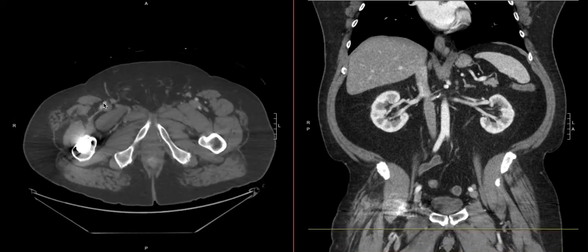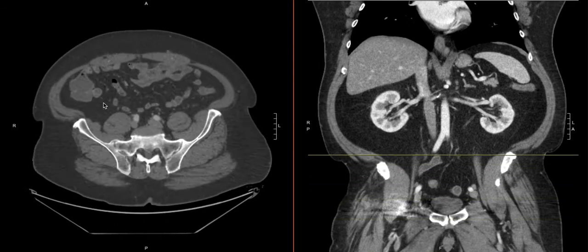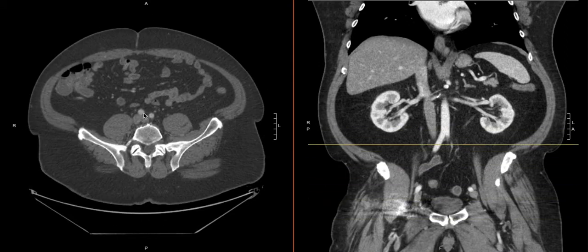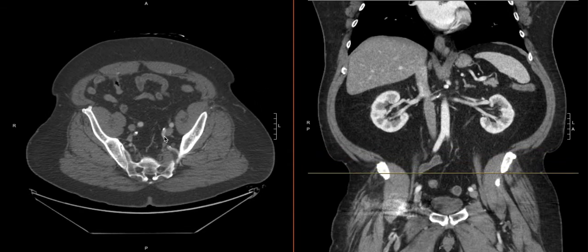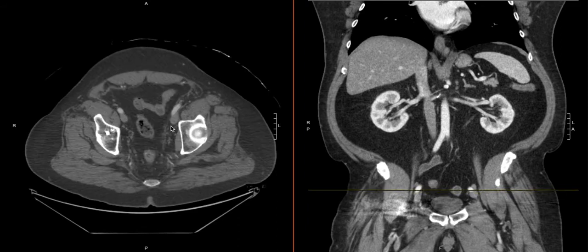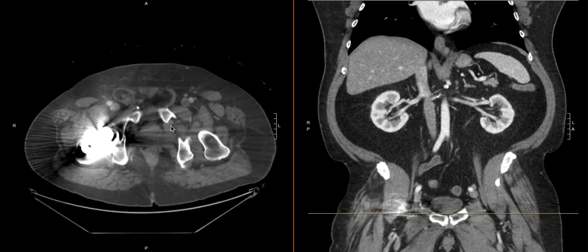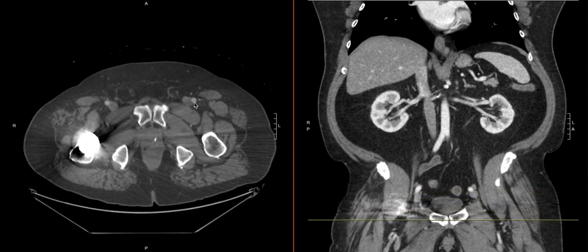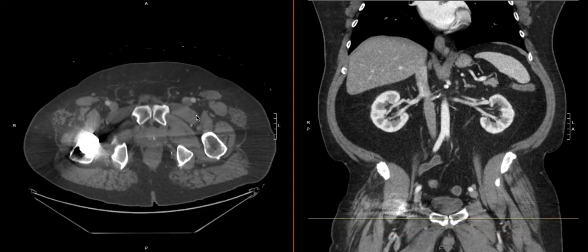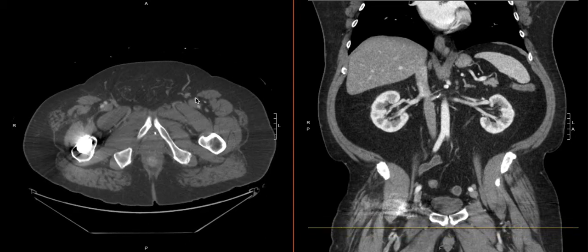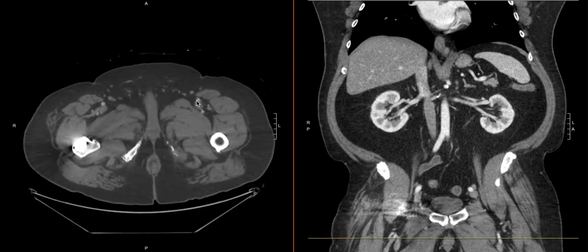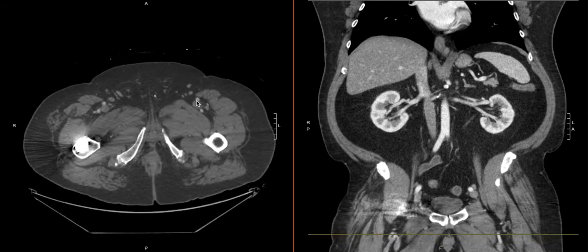So then what we can do is just come back and go all the way to the bifurcation and do the same thing on the left. So left common iliac, it's going to branch into the internal and external. The external is going to turn into the common femoral artery right around here. And then this is going to branch to the deep system right here, deep femoral artery, and then the superficial femoral artery.